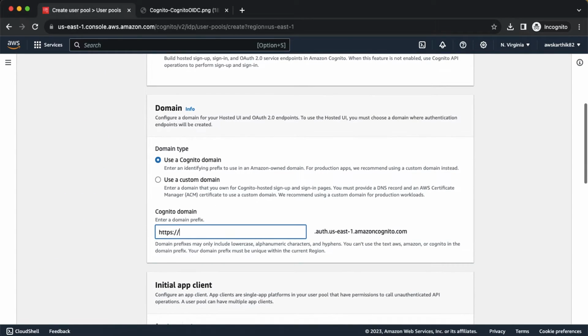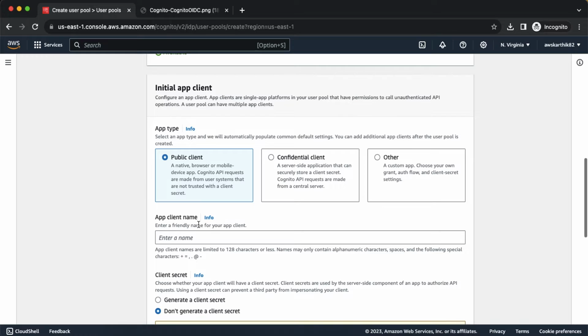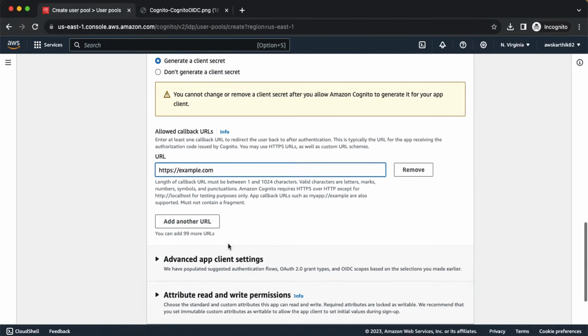So here I need to give a domain name. I can actually give any domain name which is available. So let me try user pool org. Yeah, it is available. And we need to create a client. So I'm going to name it product A. Select generate client secret. And as of now, give a dummy callback URL like example.com.